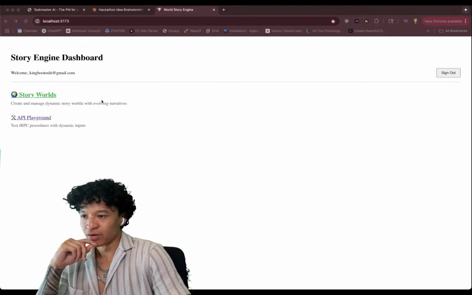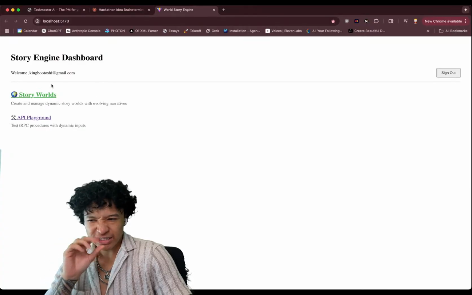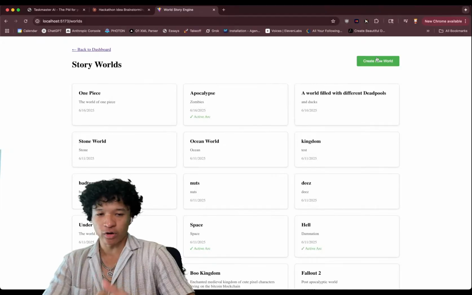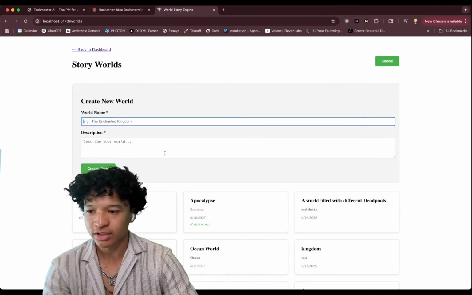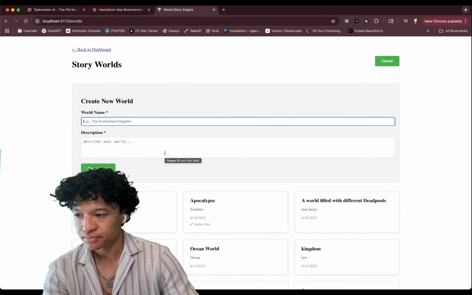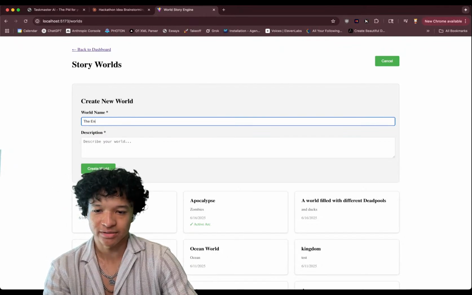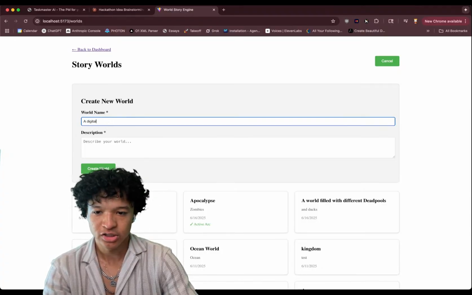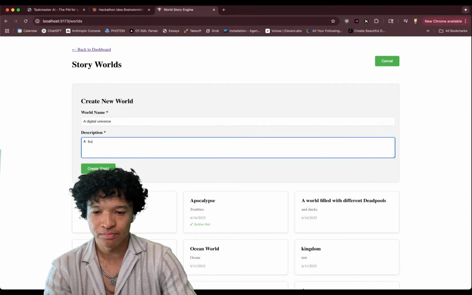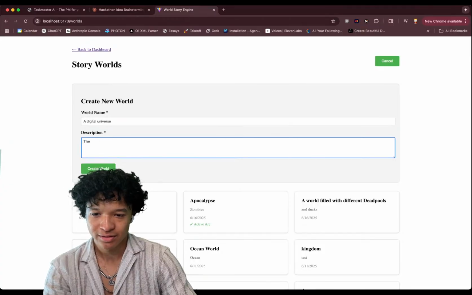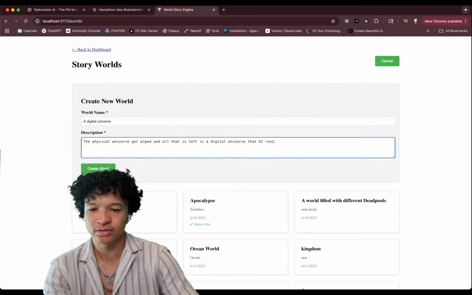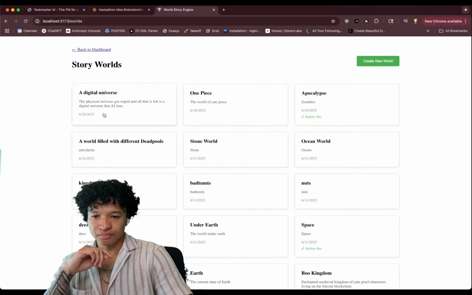I'm gonna hide chat for now. We have our story engine dashboard, very simple, very sleek, very clean. Go to the story world. So I'm gonna create a new world. Let's call this, I guess just the default, a digital universe, a bunch of AI. The physical universe got wiped, and all that is left is a digital universe that AI runs. All right, so let's create this new world.